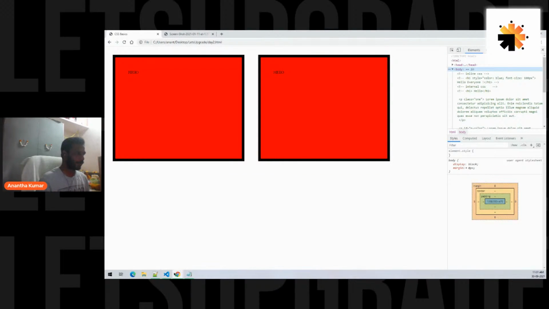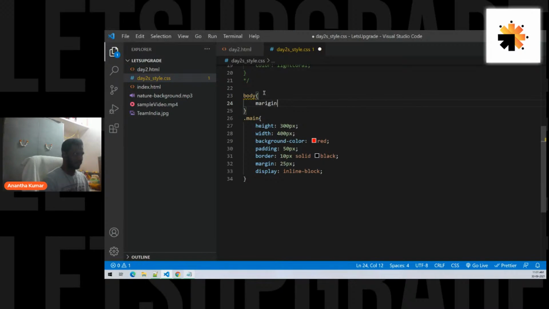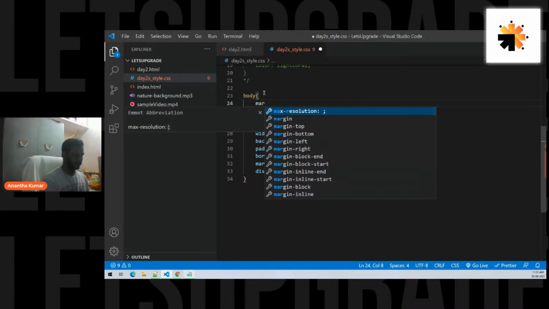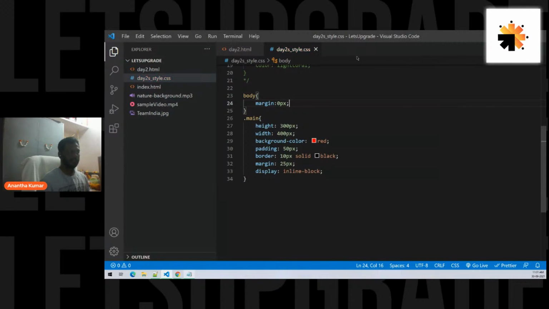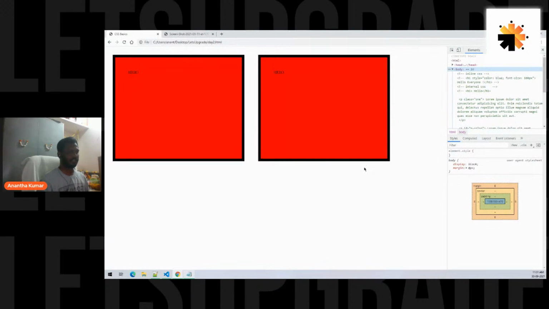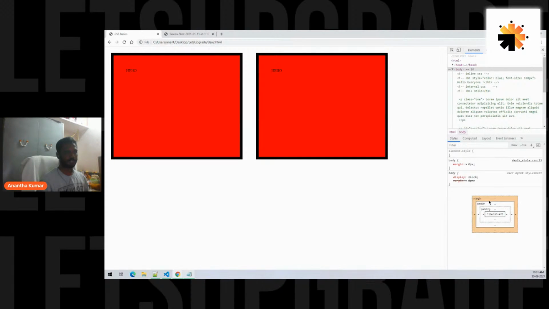So how do you remove this? The simplest way to remove this is we select the body tag, we write margin as 0 pixels. Once we do this, you will observe that this 8 pixels is gone. Observe carefully when I refresh it. Did you see that? There is no margin now for the body.